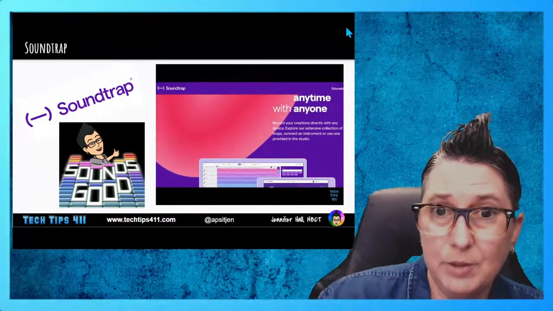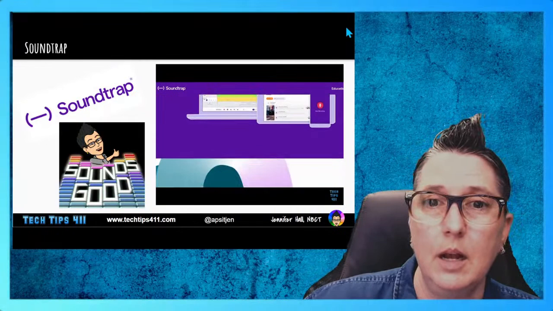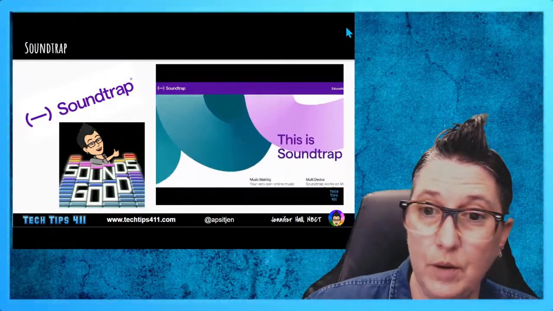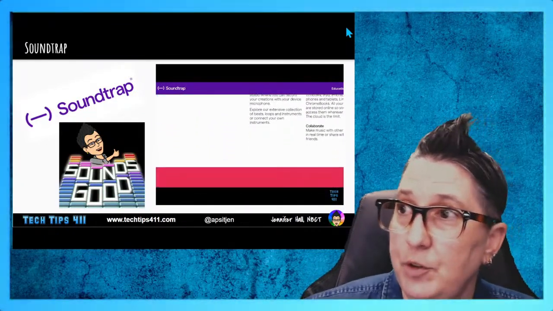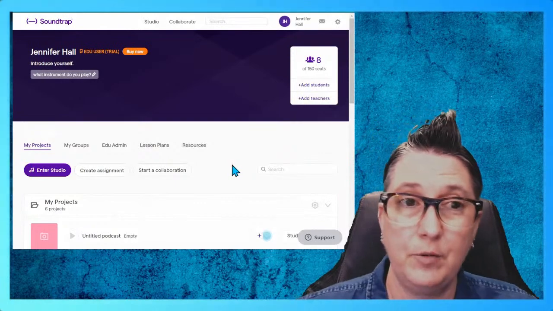All right, moving on to my next tool that I want to talk about, which is Soundtrap. Soundtrap is a powerful web-based audio tool. It's great for audio creation if you've never used it before. There's a free version that lets you have 5 projects, so you and your students can create free accounts.